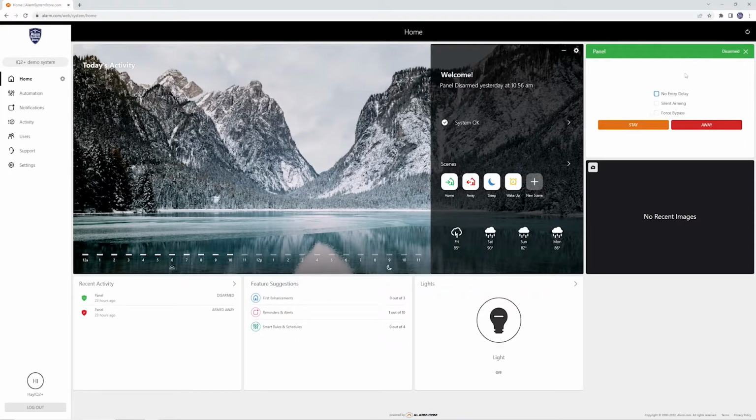We're not going to arm at the moment, but once the system is armed, this icon will change to whatever color you choose here. So if you click stay, it'll be orange, away is red, and at the bottom it'll show you the current armed status. It'll say armed stay or armed away.